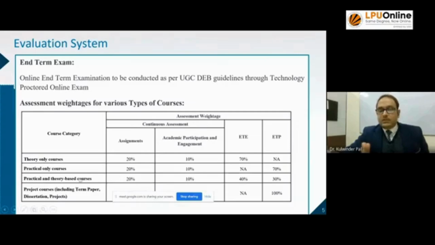There would be certain courses which would have both the components, theory as well as practical. So in those courses you will have to appear in two end term exams. One is the end term theory exam and another is the end term practical exam. And the end term practical exam would carry 30% weight, and the remaining 30% weightage would be attributed to continuous assessment.